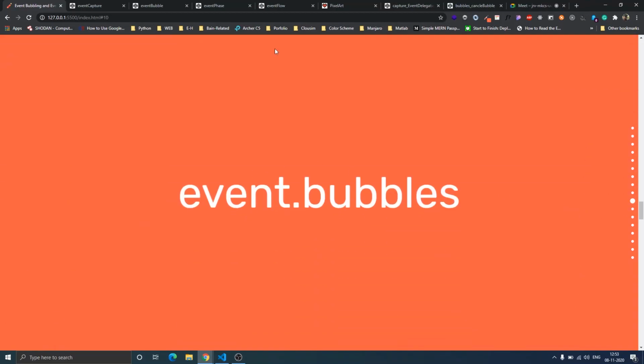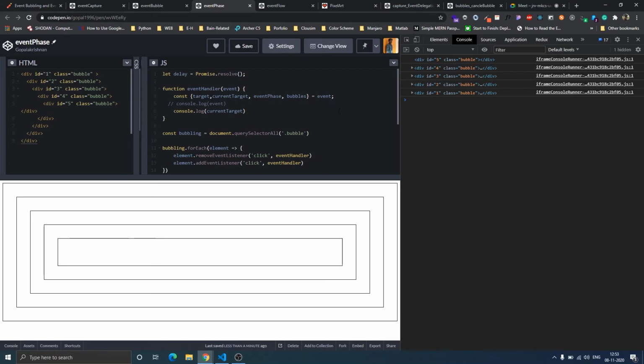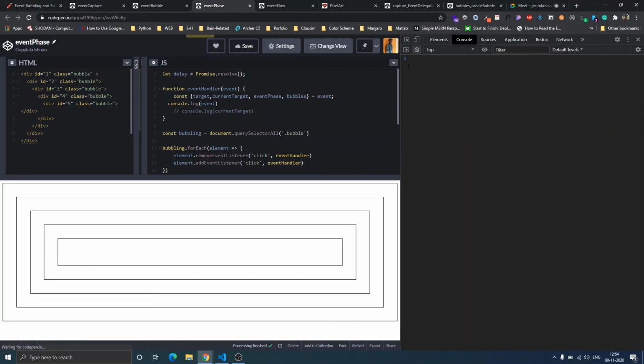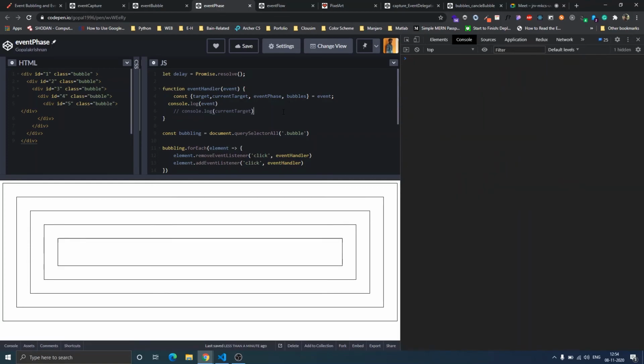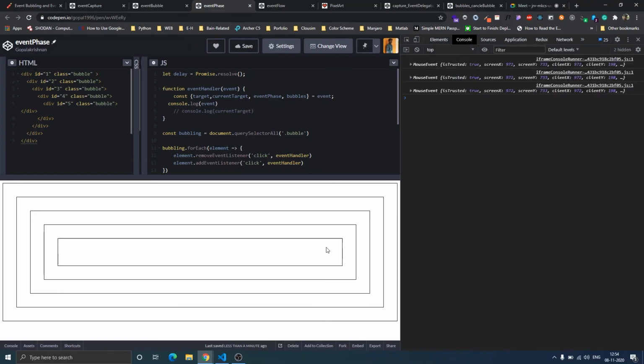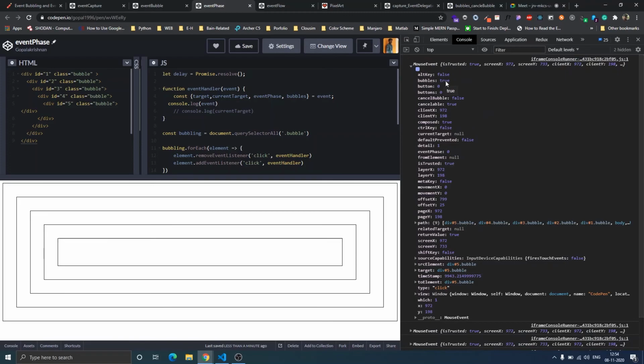Okay, so what is event bubbles? If bubbling is happening in the DOM, then the bubbles property will show true. So if I show here, the first event, you can see bubbles is true, which means the event bubbling is happening.